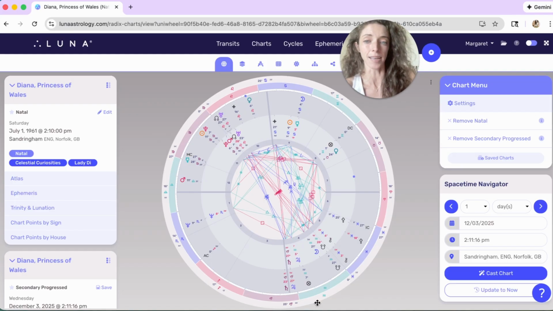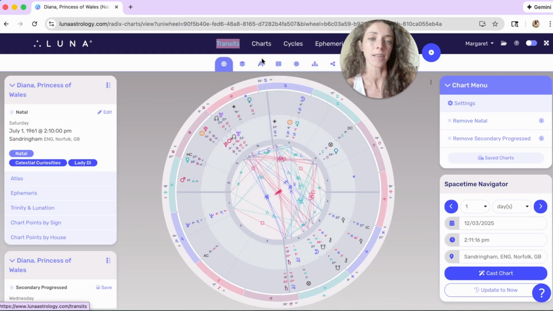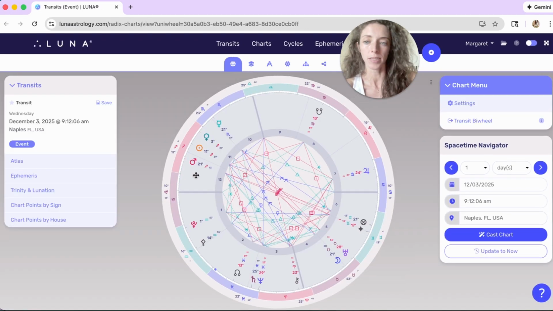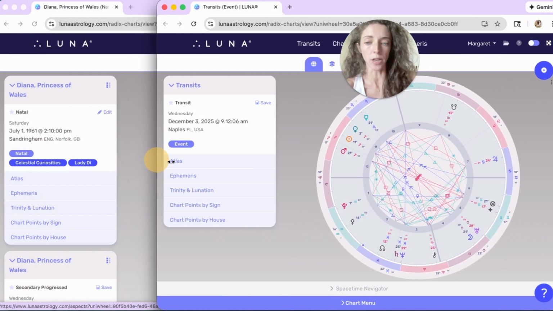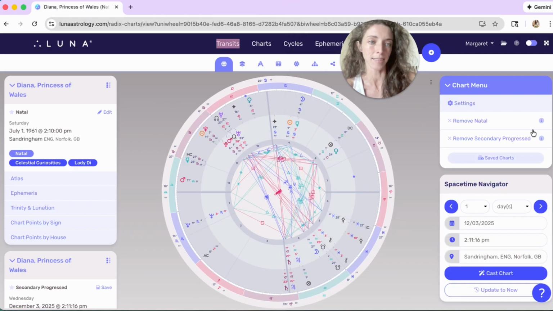Once we get that set up, we will open the transit chart in a new browser window. So here's how to do it. Come up to the very top, and we are going to right-click on transits and then select Open Link in New Window. Make sure it's New Window, not just a new tab. This part is important. So now that both charts are open in separate windows, we're going to resize them so we can look at them side by side.